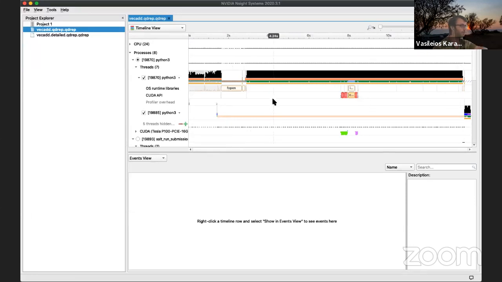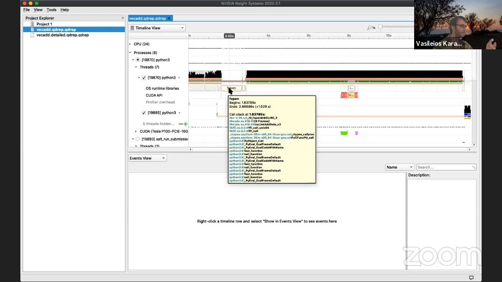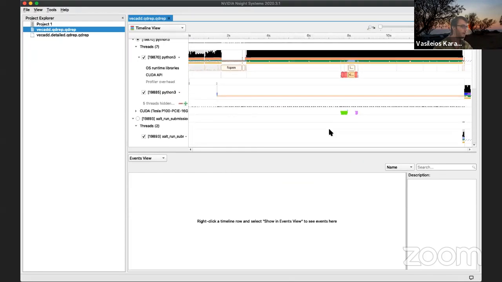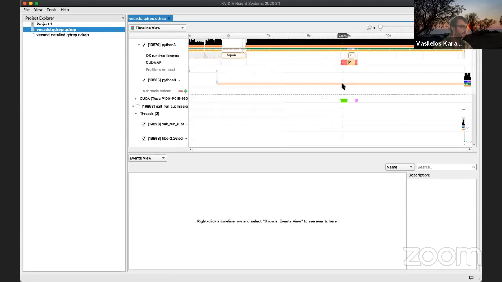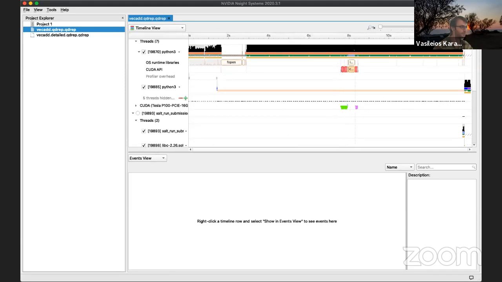So here you get a full overview. The nice thing with nsys is that it also shows you what's happening on the OS. Here we even see the Python running. What's happening in the OS runtime libraries here, for example, is opening files, perhaps for compiling and so on. That's pretty cool. And you also have what's happening on the GPU. We can just focus right here.